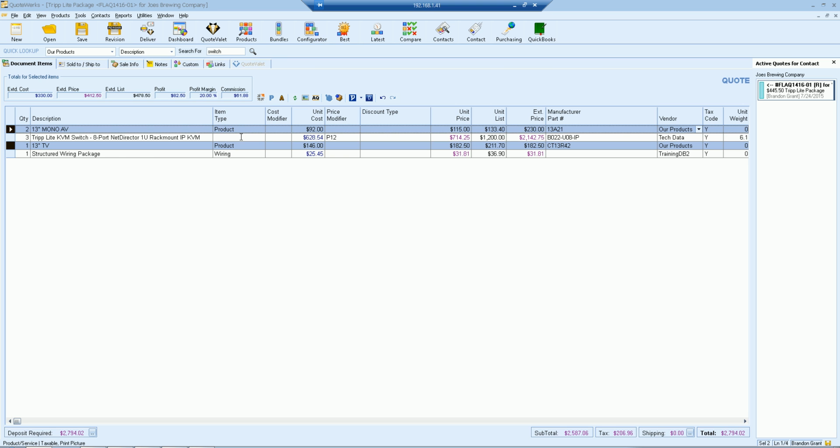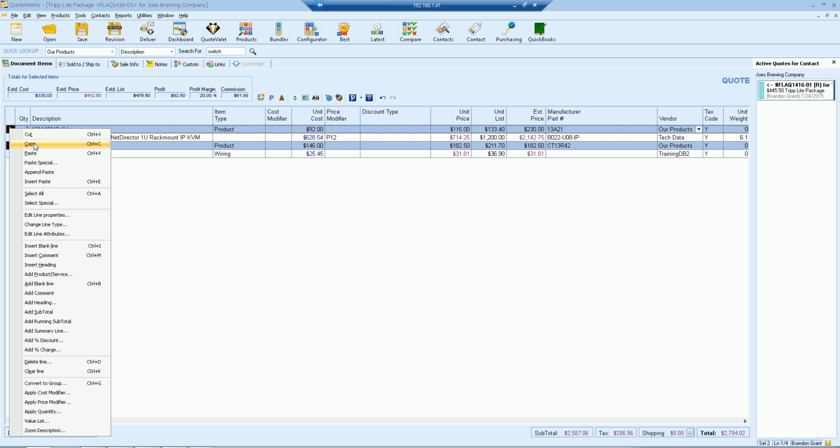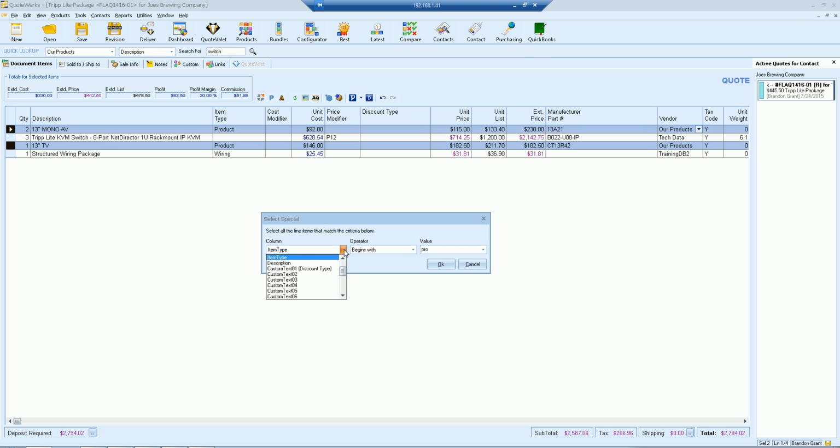It's very useful if you have a larger quote where you have a lot of items and you want to update items at once. You can tell QuoteWerks which items to highlight based on that select special. So again, that's right click, select special, and then you choose the column that you want to search on.